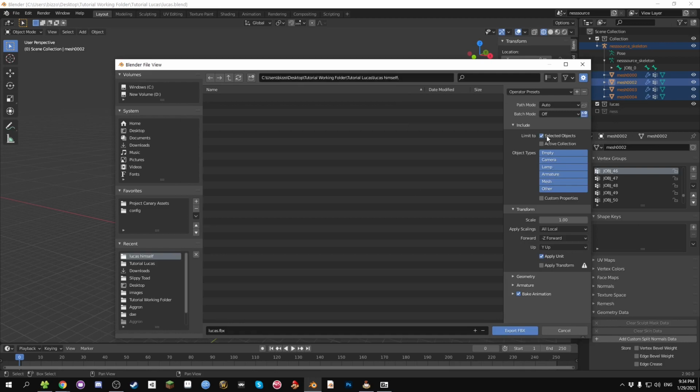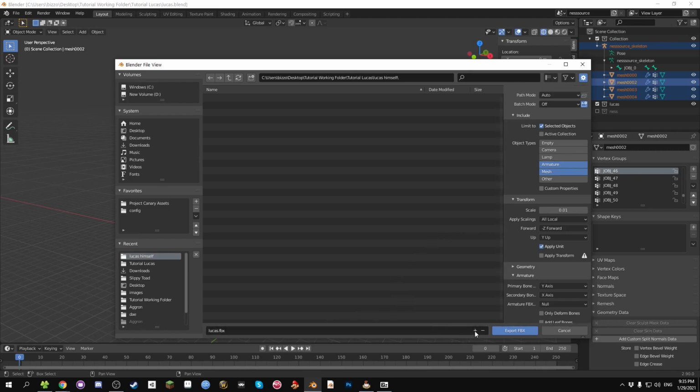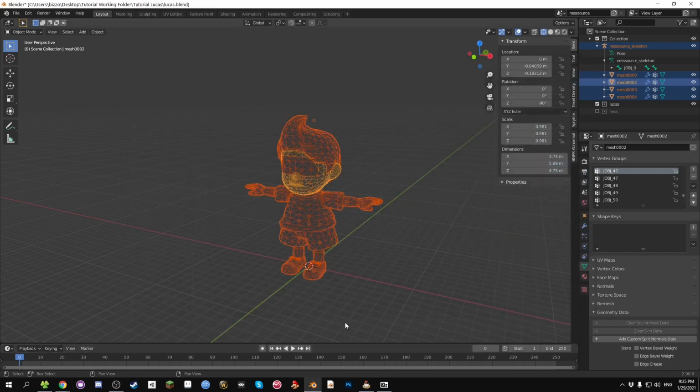And we're going to do selected objects. We're going to do armature and mesh by holding shift. We're going to bring the scale down to 0.01 because Blender's scale does not match Melee's scale. We don't need to bake animation. We don't have any. And an important thing is in armature, we don't want to add leaf bones. Leaf bones get stacked on the end of armatures so that it can be used in different tools and software. But it alters the amount of bones that are in the file, and it's going to mess up things for Melee. So we don't want them. We don't want leaf bones. And we're just going to go ahead and export as lucas.fbx.